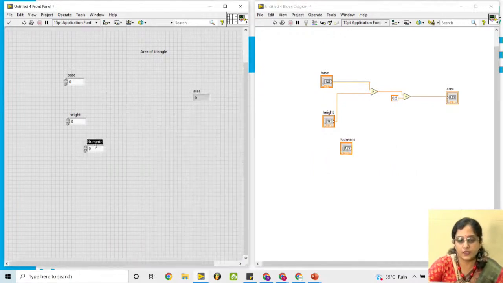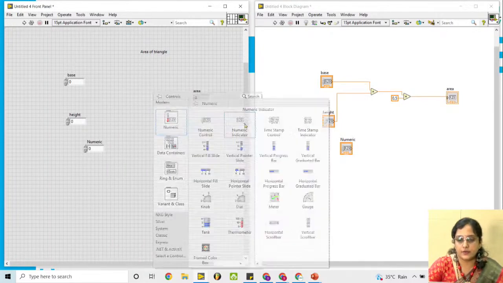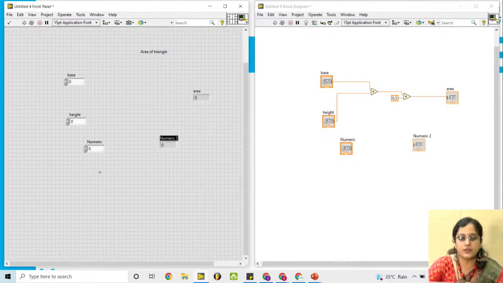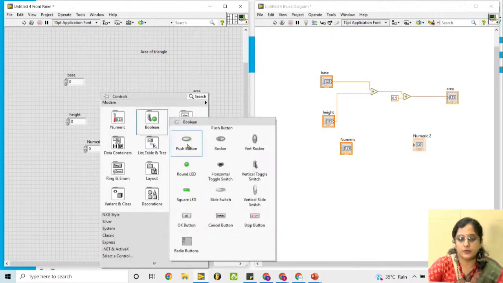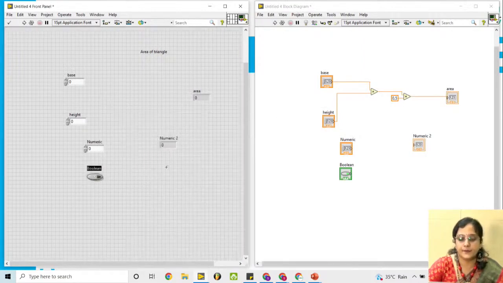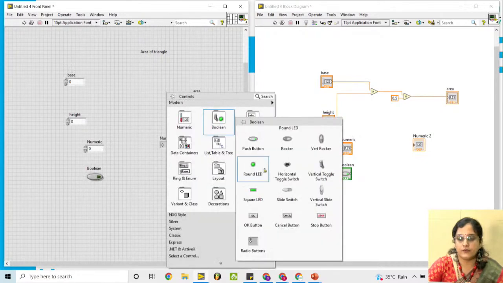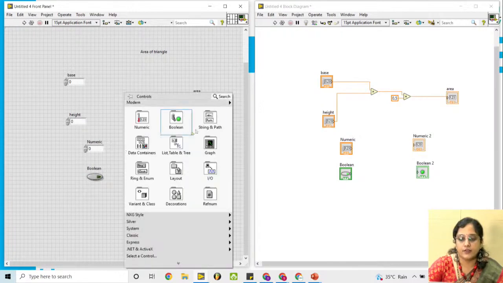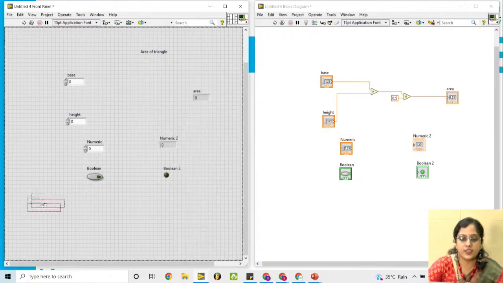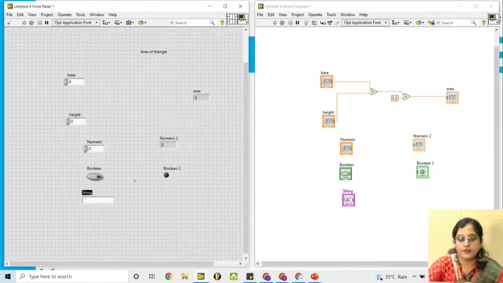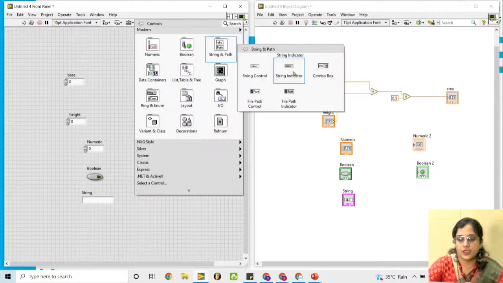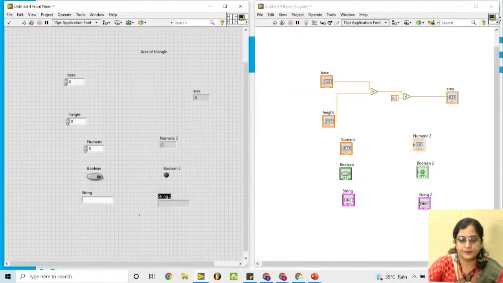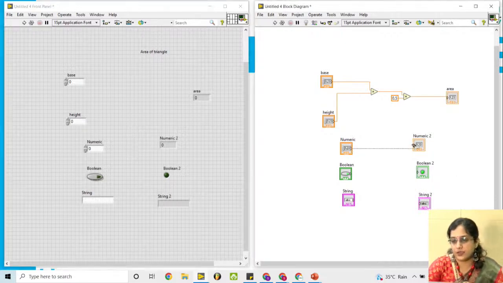Okay, so as I told you, we have different data types, so we will just check them so that we can use these data types in our structures part. The basic data types are the numeric one, then the boolean. In boolean we have a push button, and for it we have a round LED, or we can use a square LED as an indicator. Then we have a string control, and a string indicator also. These are the basic data types. I am just connecting these data types.